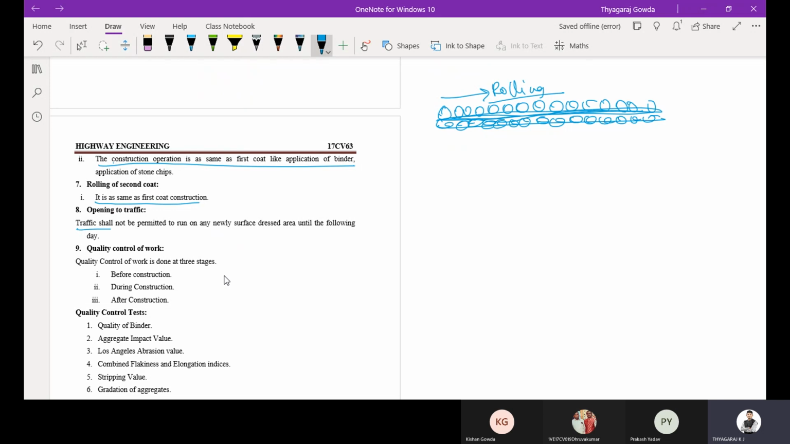Then traffic shall not be permitted to run on the newly surfaced road until the following day. So after rolling the second coat, the traffic is not allowed till 24 hours. After 24 hours only will they allow the traffic to ply on the newly constructed surface dressing. Then quality control of work, we have already known: before construction, during construction and after construction.